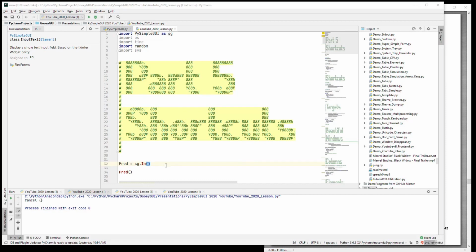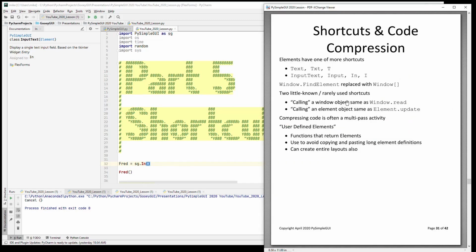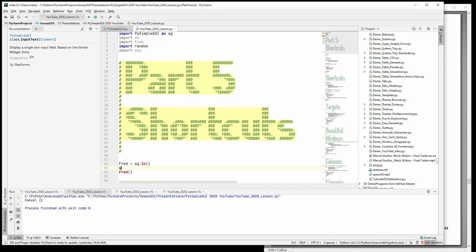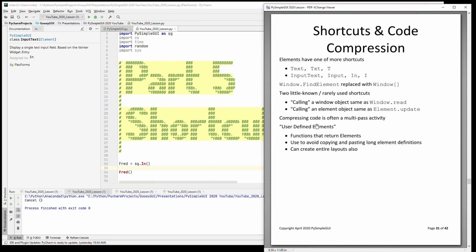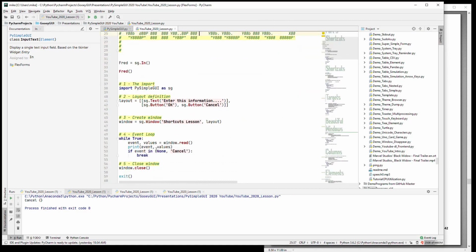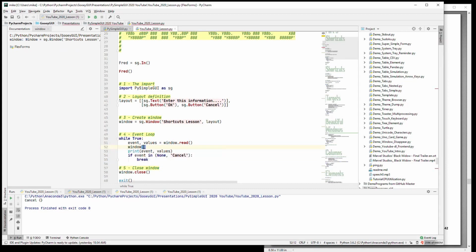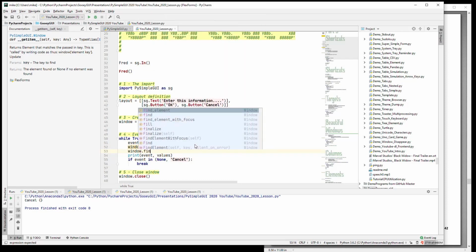In addition to shortened versions of the elements, there are shortened versions of calls as well. We'd already talked about previously that window.findElement can be replaced with brackets like a dictionary lookup. Window.findElement is the same as this kind of dictionary lookup. Let's pull up some code here to look at. So here in this case, it would be window sub whatever the key is, right, is the same as window.findElement.